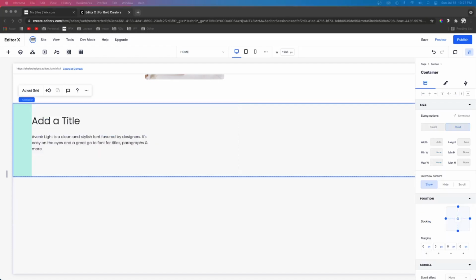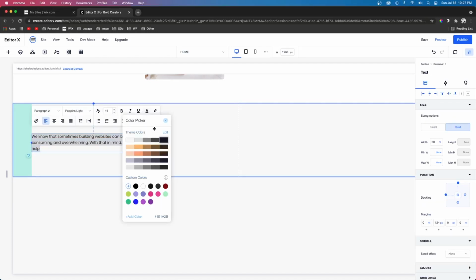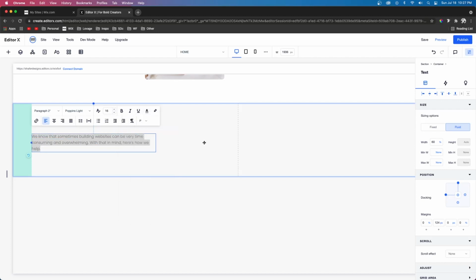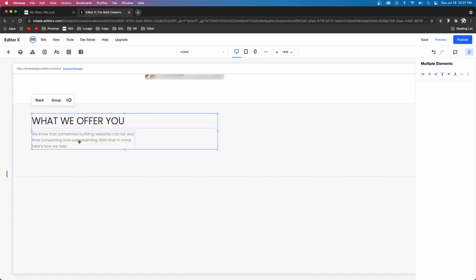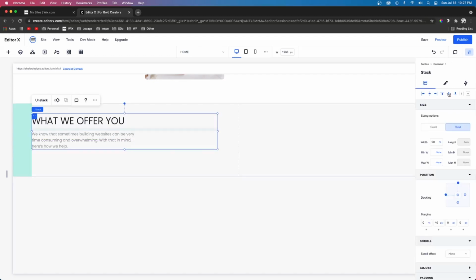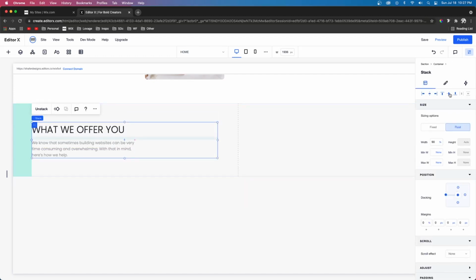Okay, let me just go ahead and copy in our content. Okay, and then for this one, we're going to make sure it's dark gray. We'll go ahead and set this to 50% instead of 60. Then we're going to come over here, grab both of them and press stack. And then just like before, we want to center it horizontally. That way it also undocks it from the top and keeps it docked to the left.